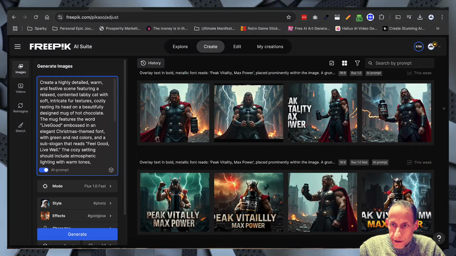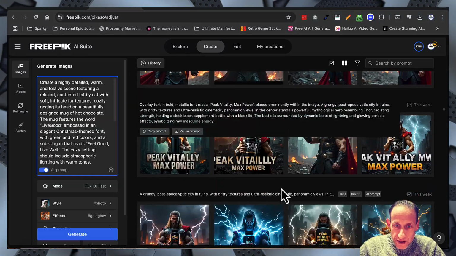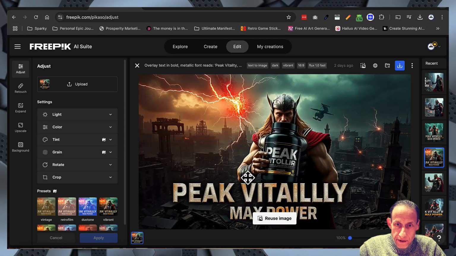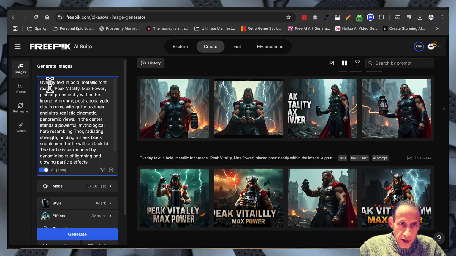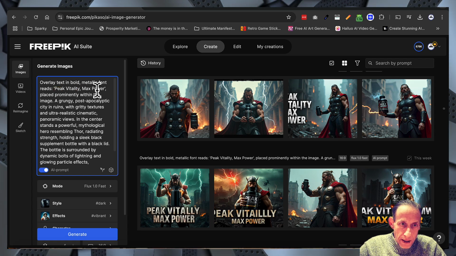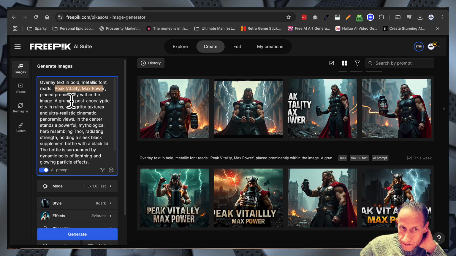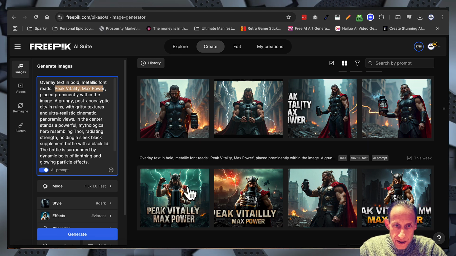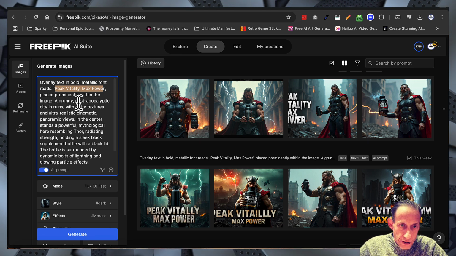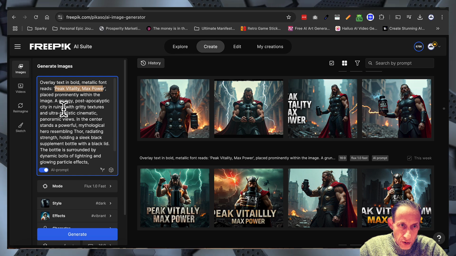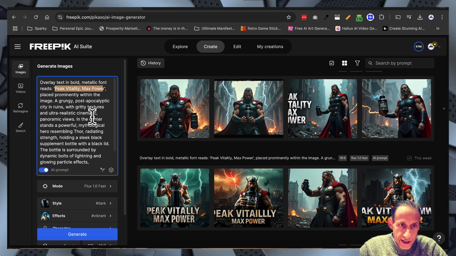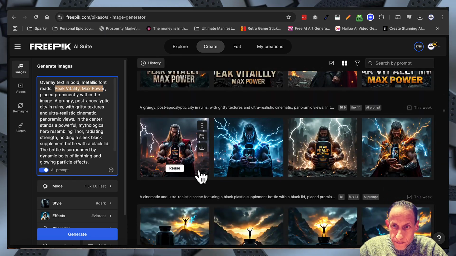So yeah, let's say for example, you can see what I was trying to do here. But yeah, if I just grab the prompt, I put the prompt right near the top. So peak vitality, max power. I put the text nearer the top because I felt that I wanted to make that really clear. And I sort of, with an image in a grungy post-apocalyptic city ruins with gritty, sort of grainy texture or whatever, ultra realistic cinematic, that kind of thing.